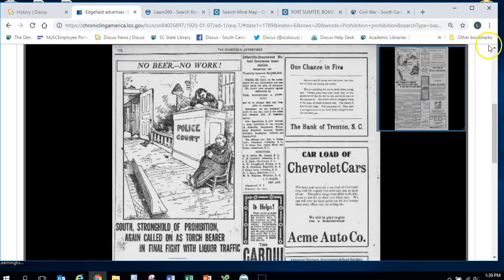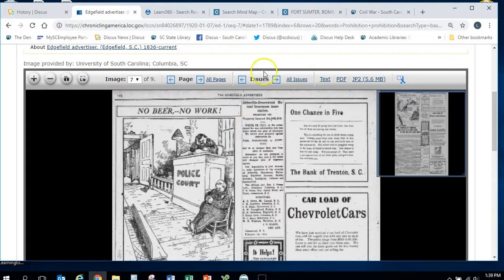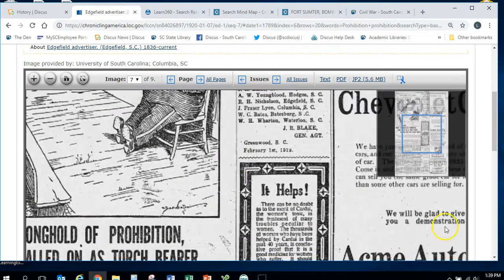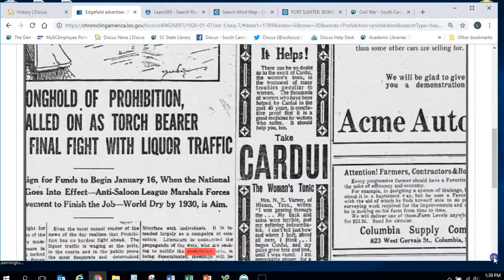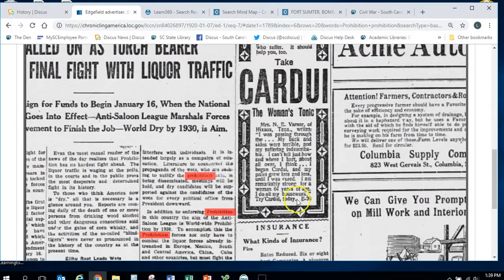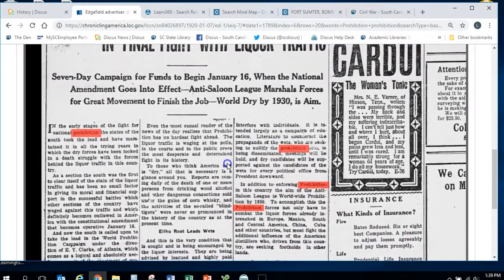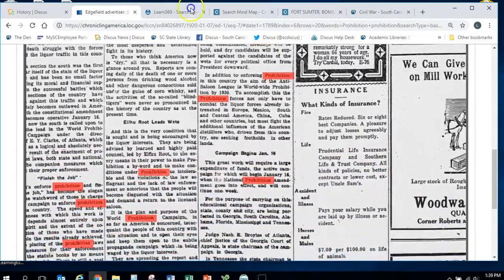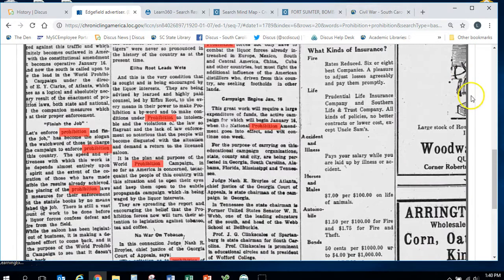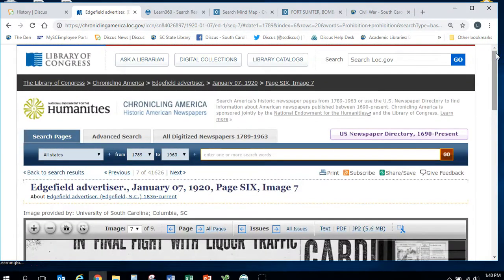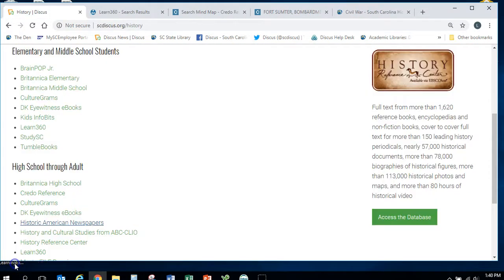You can enlarge the page to be able to zoom in and look at it, and be able to actually read the article itself as well. So at this point, you can just scroll to look at the information that's within the newspaper. But this is great, because some of this is going to give them some really good primary resources also for their research. And you are welcome to explore these other options that are available to you for various historical topics.